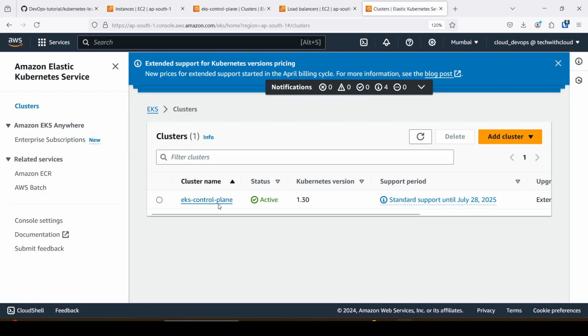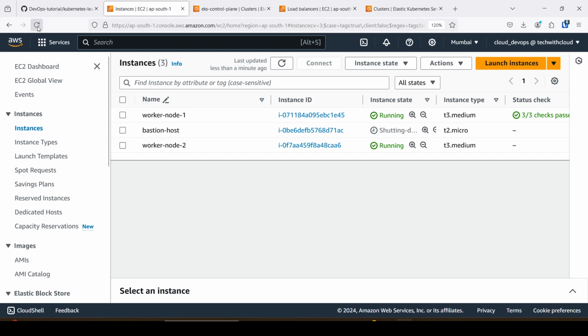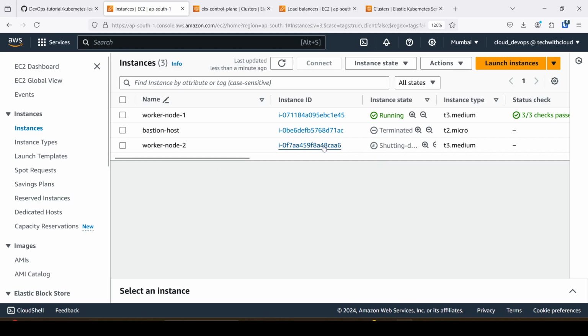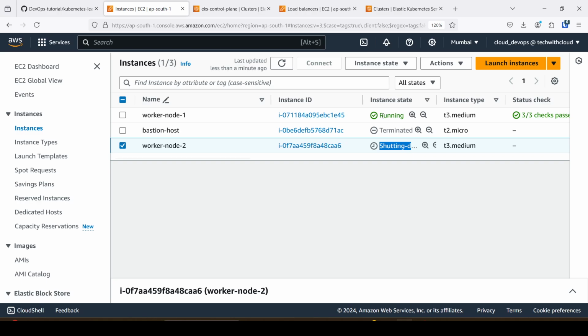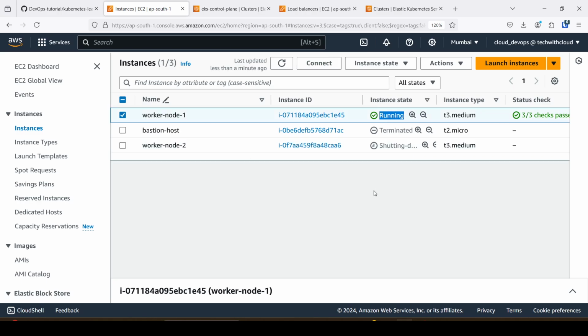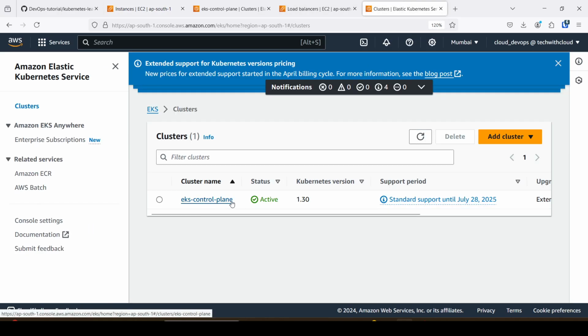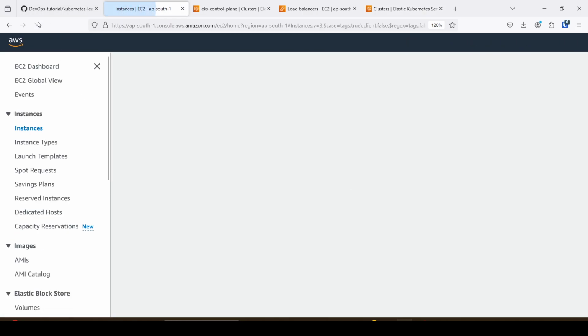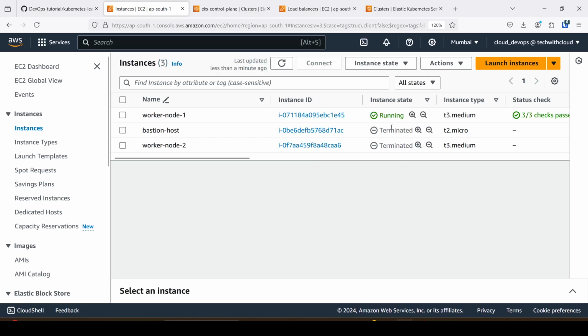Go to the EKS. This is the control plane. You can see whether the node group is deleted or not. Worker node 2 is shutting down, but another is still running. You have to wait. Only if it is shutting down can you delete the EKS control plane. For this you have to refresh. It is also running now.